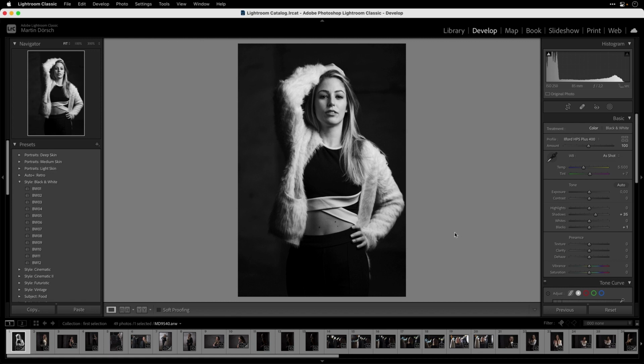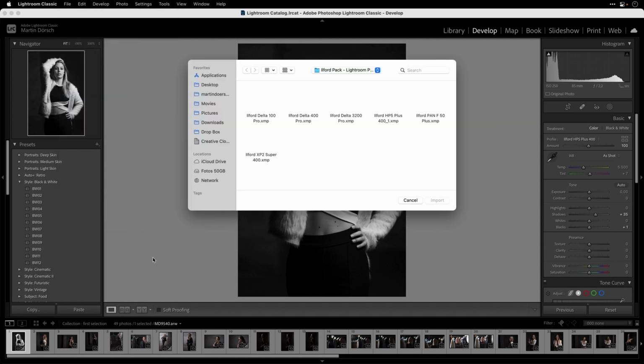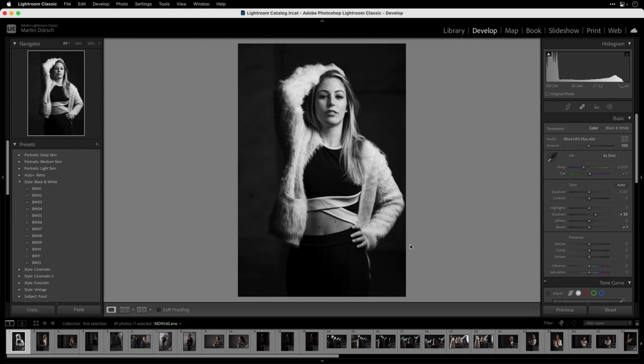On the other hand, you can also install profiles. For this, you go to the File menu and go to Import Develop Profiles and Presets. Here I have all my profiles on my desktop, and now I want to import my MD Fuji AS Lightroom profiles. So I have to import these XMP files, import them, and now they're here.